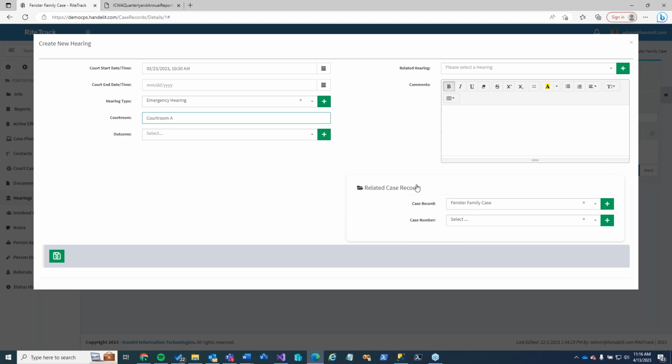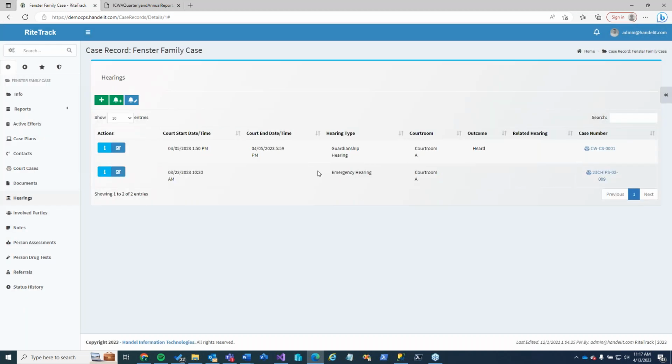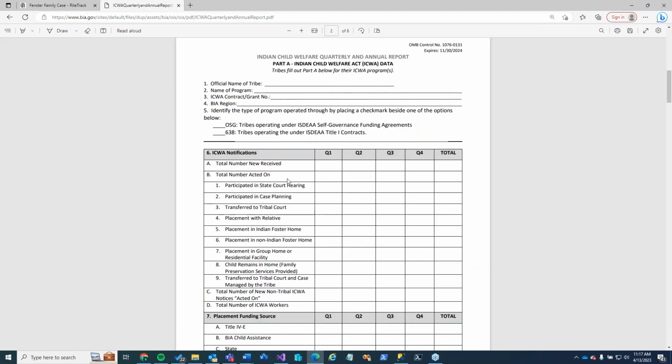And then you'll see here, you have a related case record section. This allows you to tie it to the case record for the family, and it allows you to pick what case number you want to tie it to as well. For this example, I'm going to tie it to the CHIPS case I just made. Now, as soon as I have that hearing created, that's going to appear on the report when it comes to how many cases we had participating in a state court hearing.